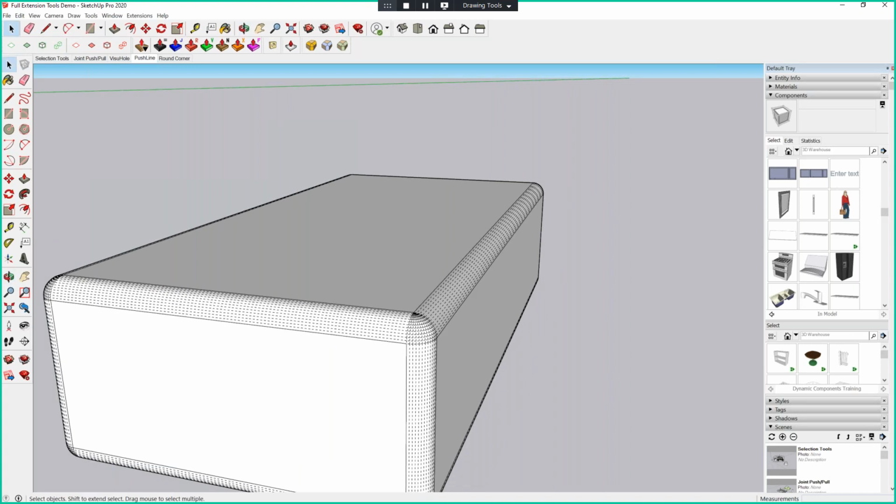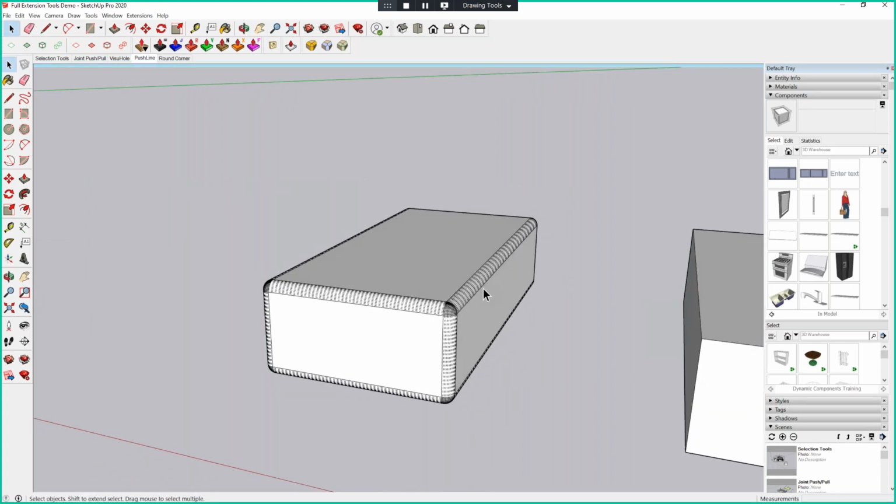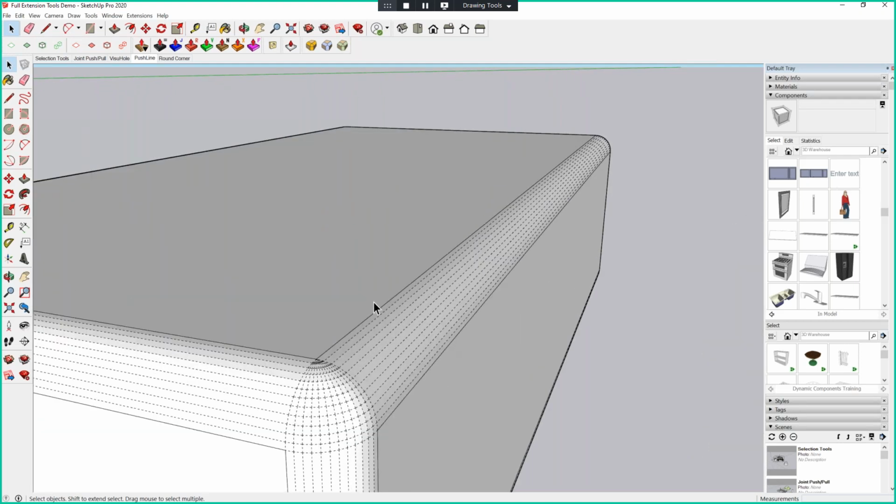But do note, the more segments you have, the more elements you have in your model, and it will take up a significant amount of computational resource. So you always need to find a balance between how many segments you want in your model and how much your computer specifications can take. What I recommend is to keep your segments at the lowest level while still maintaining the design intent that you're looking for.